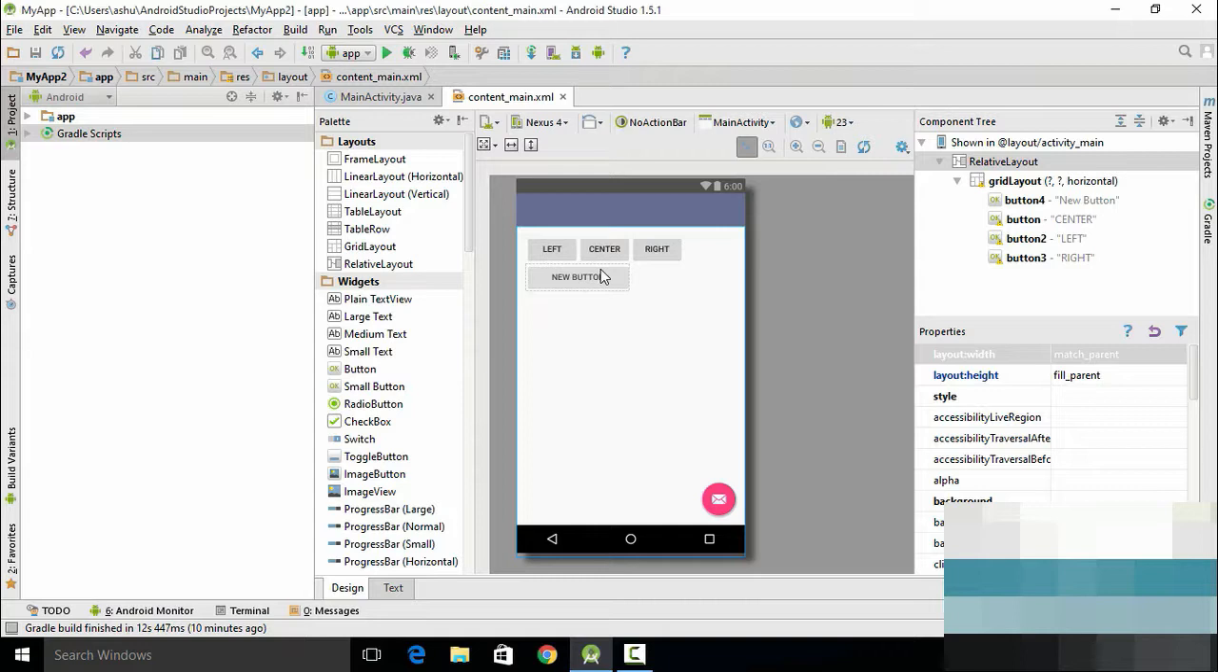The grid layout is basically used when we have a number of text boxes or buttons onto our interface, so that we could align them properly in a particular grid in a row and column fashion.